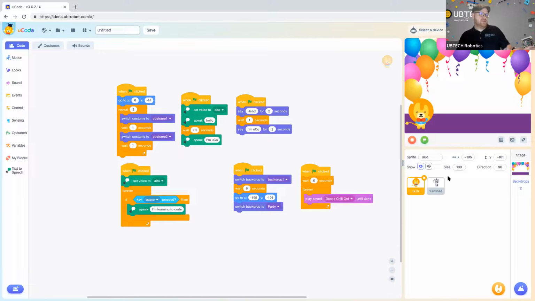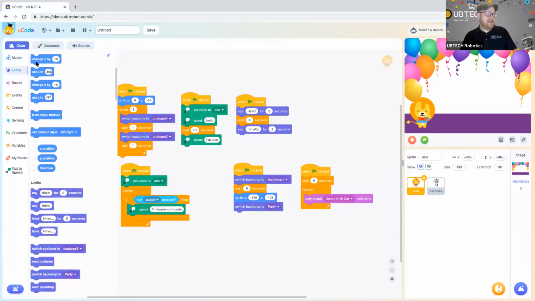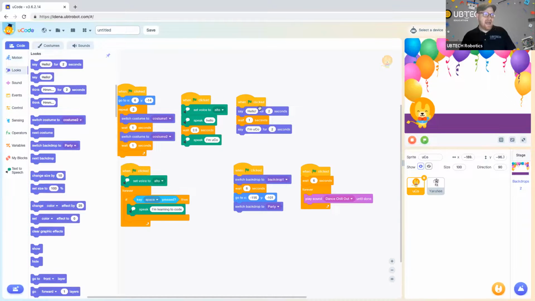But to summarize what we did here, first, we learned how to make a sprite move. So we really focused on these different motion blocks. So how we can build a sequence to have Yuko go to a specific area, and also to animate by switching between the different costumes that we have access to. From there, we learned how to make Yanchi talk, or how to communicate, by adding different text bubbles, as well as speaking verbally, utilizing the text-to-speech extension.